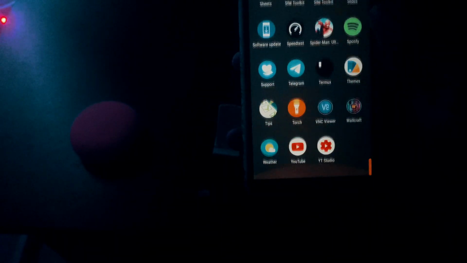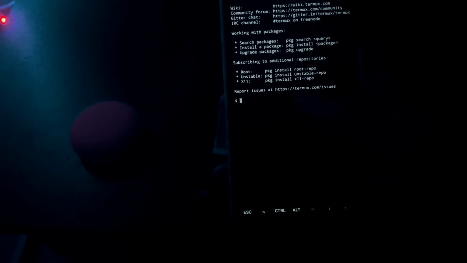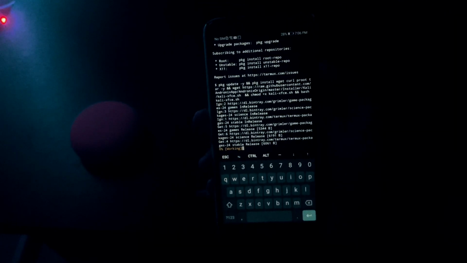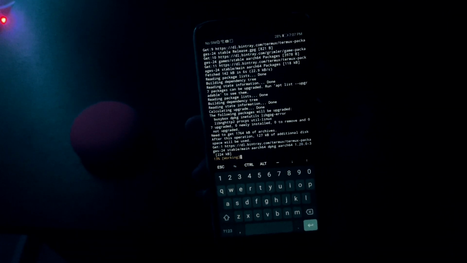We need to go and run it in Termux, and it will take a little time for Kali Linux to install on your phone depending on the internet connection, and it is just 80 MB. So I will put on some music and fast forward the installation process, guys.